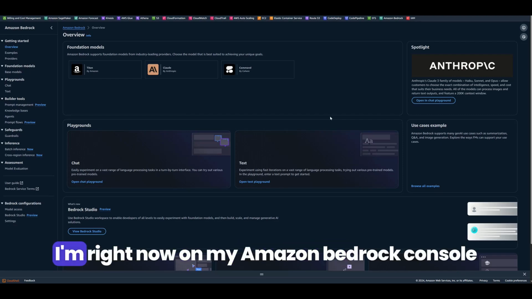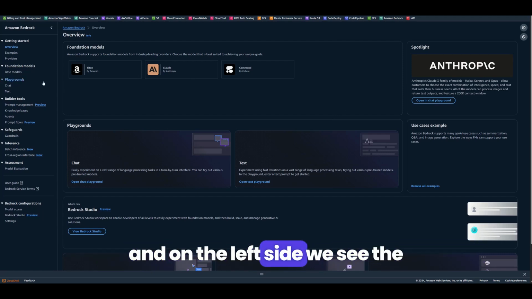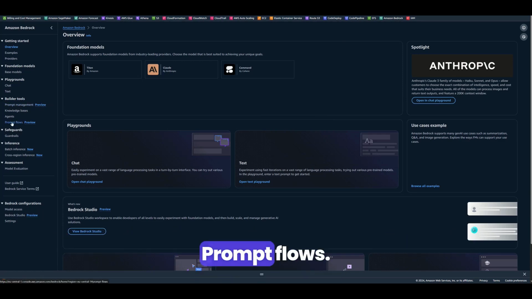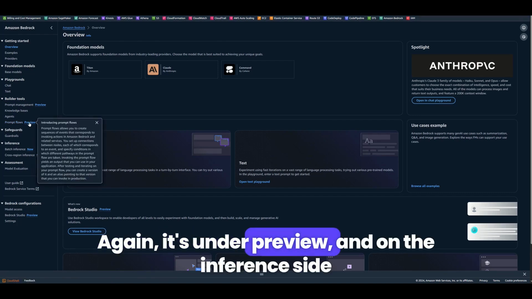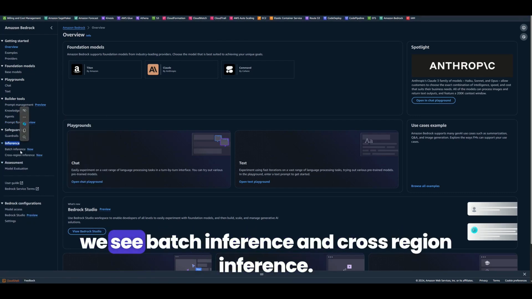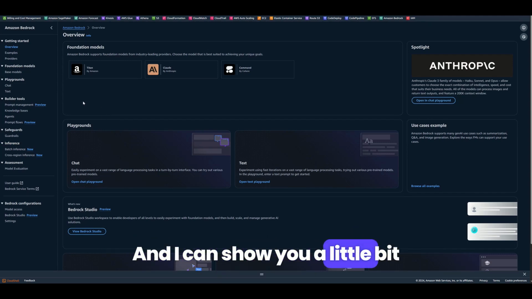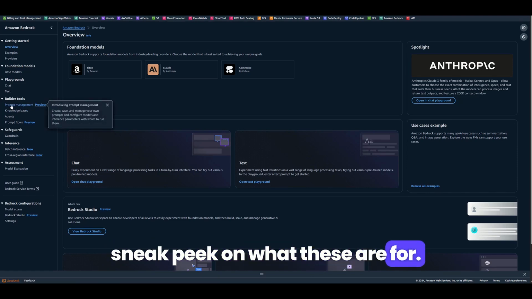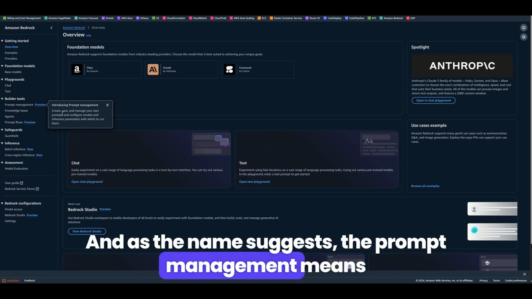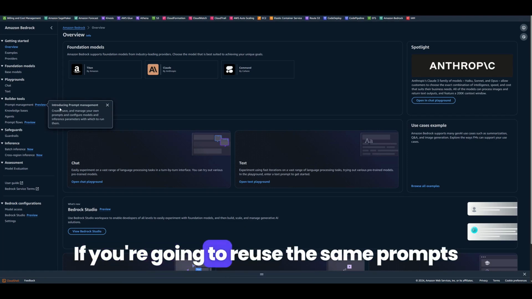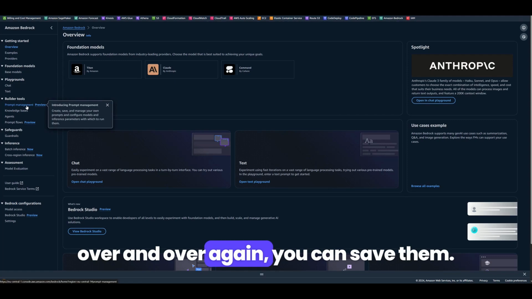Okay, here we go. I'm right now on my Amazon Bedrock console, and on the left side we see the builder tools: prompt management, which is under preview, and prompt flows, again under preview. And on the inference side, we see batch inference and cross-region inference. These are the new things on Amazon Bedrock, and I can show you a little sneak peek of what these are for. As the name suggests, prompt management means you can create, save, and manage your own prompts.